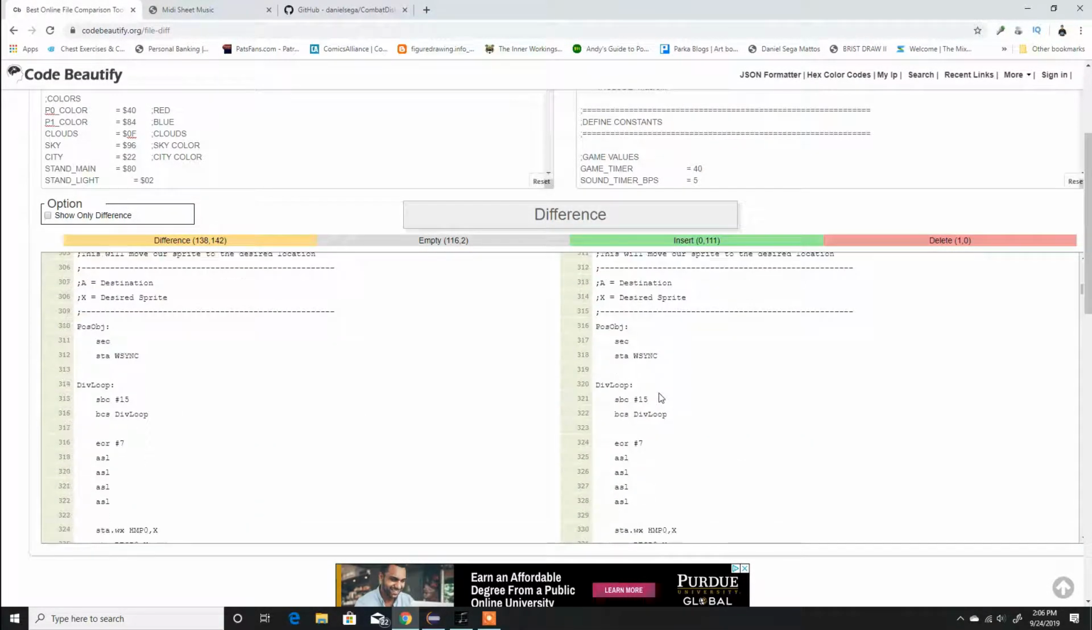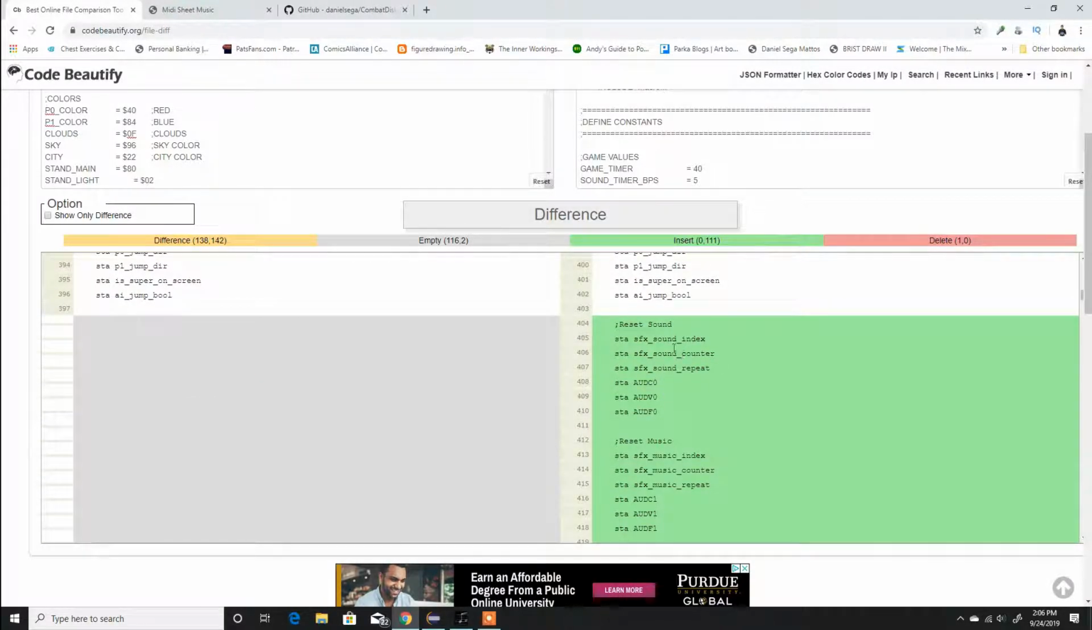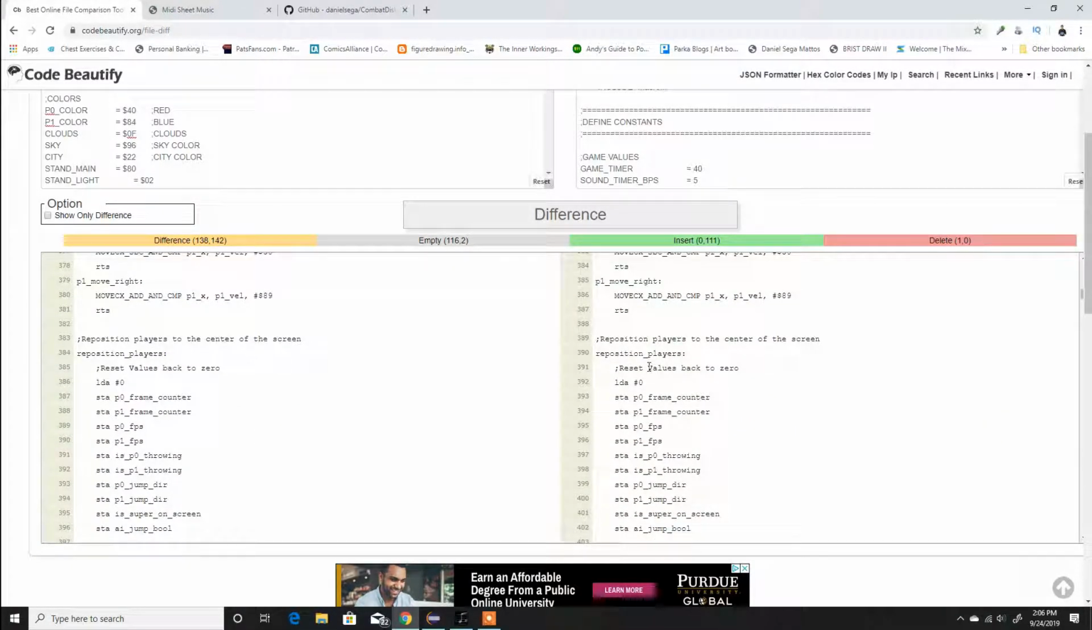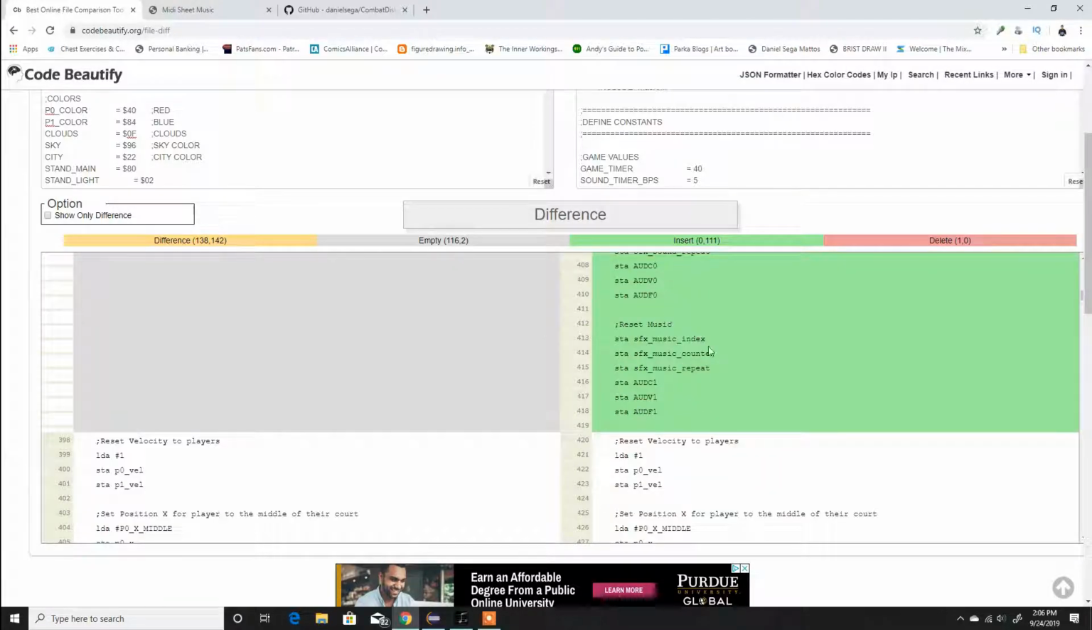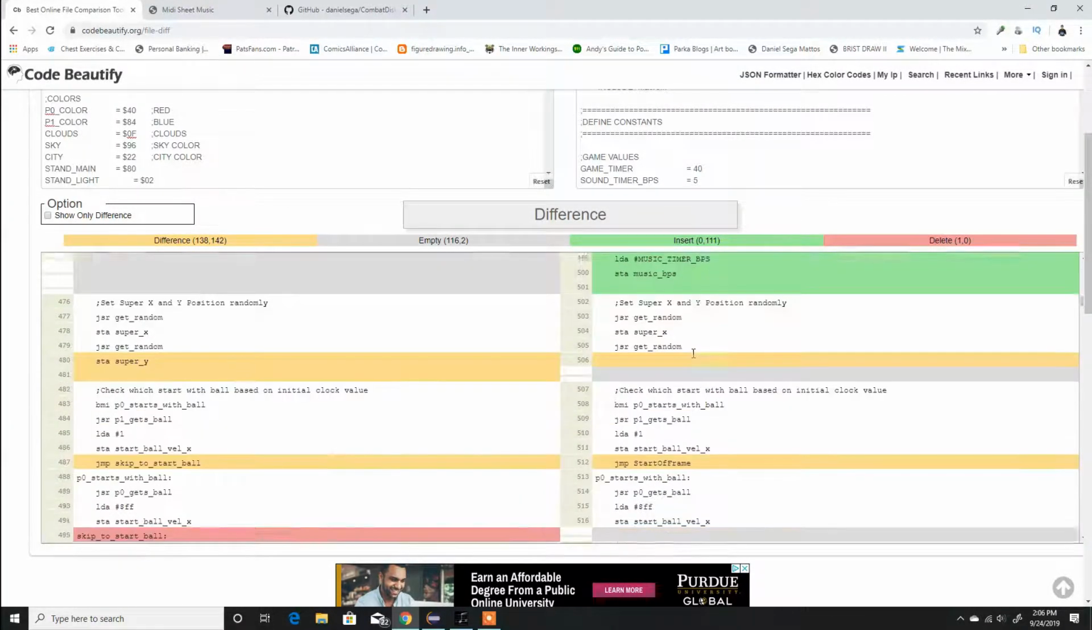Here you're gonna see another big change, which is that I added the reset sound. So you can reset the sound every time you reposition your players, so the music stops playing. Whatever I have on it is going to be reset. So that's pretty good to have.